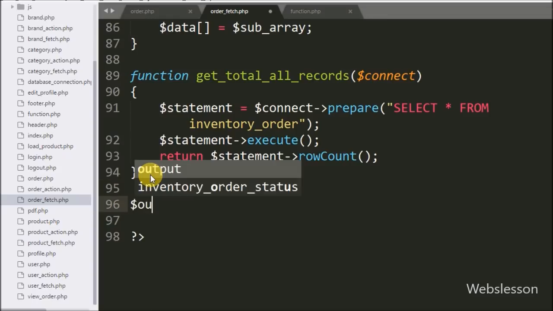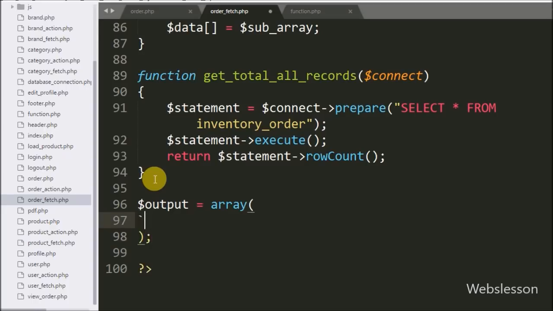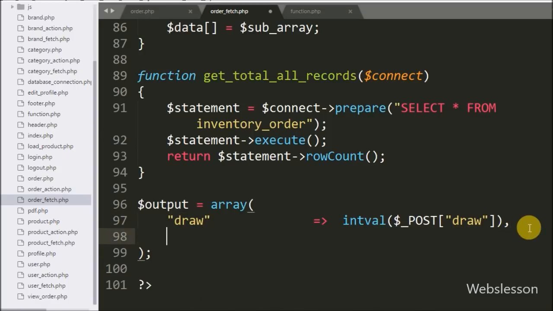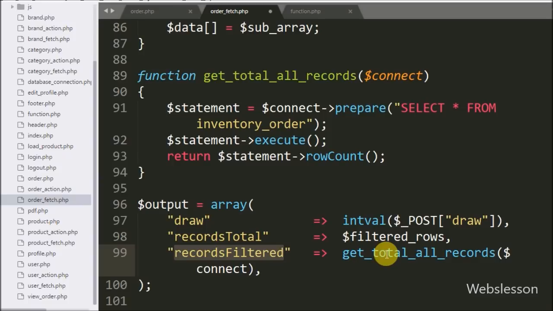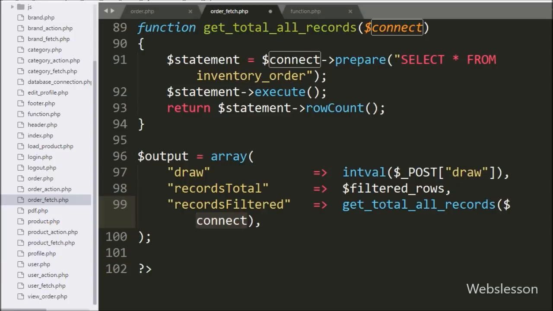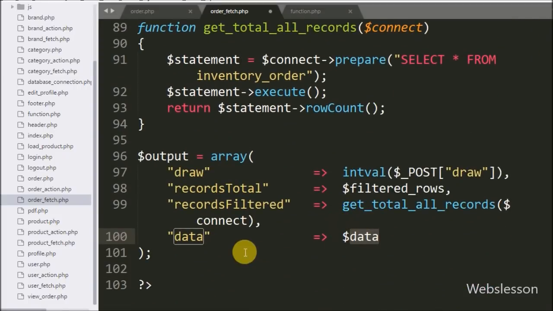Now we write the $output variable equal to an array, and in this array we write the first key draw with value $_POST draw variable. In the second key we write recordsTotal with the value $filtered_rows variable in which we have stored rows. In the third key we write recordsFiltered with the output from the getTotalAllRecords function with the $connect variable as argument. And in the last key we write the data key with the $data variable value in which we have stored the inventory_order table data.